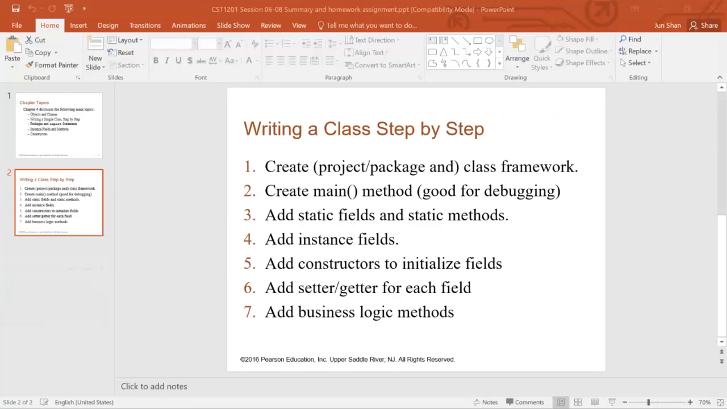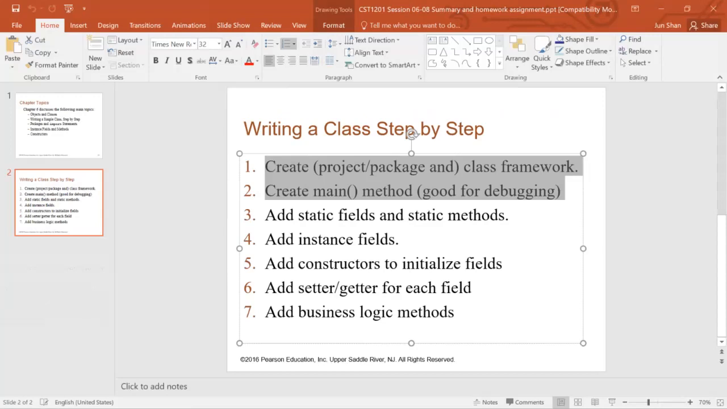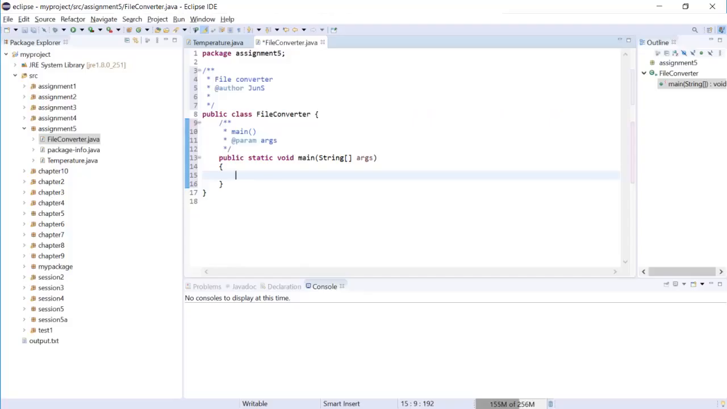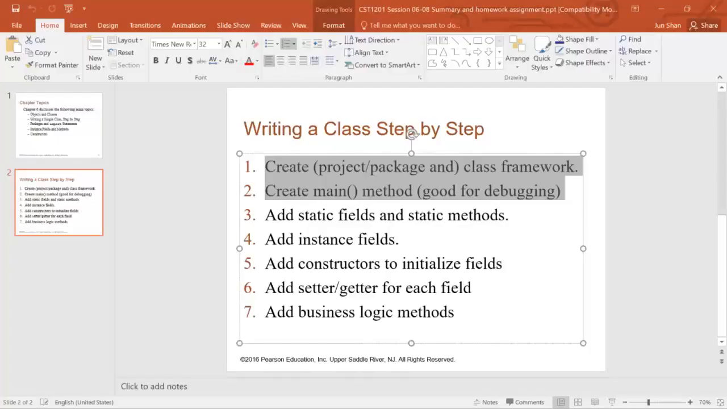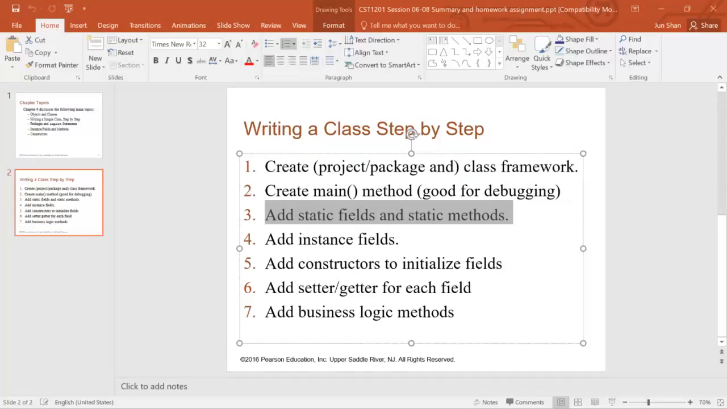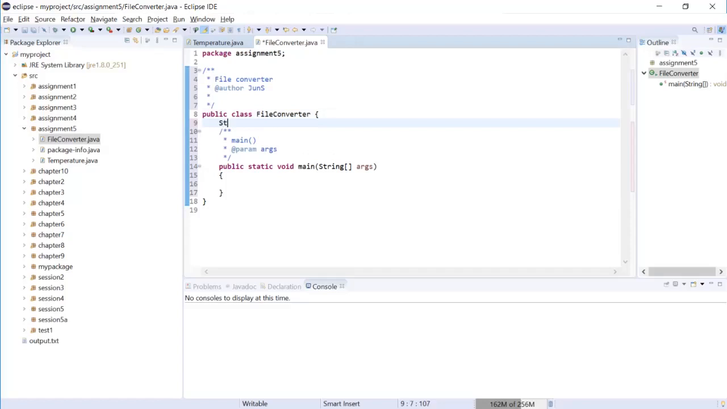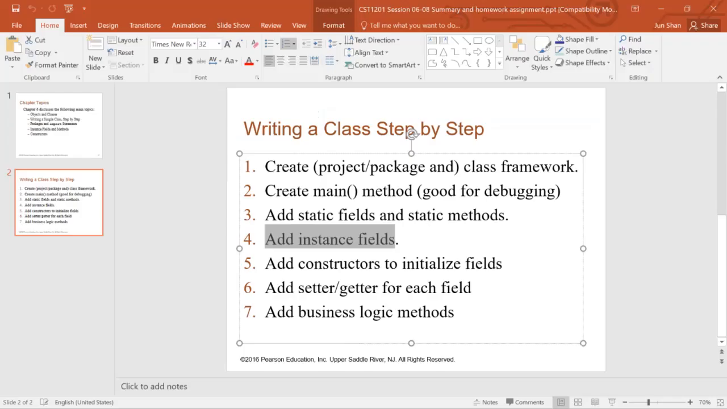So let's see writing a class step by step. The first two steps: create project class framework and create main method. I've already done this. Given that we are already almost a half into the course, you should be able to create this right now. And we do not have any static field or static method, so we will add an instance field, which is a string called source file name. Right, then we add a constructor.